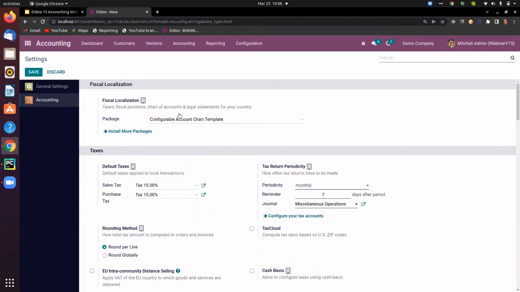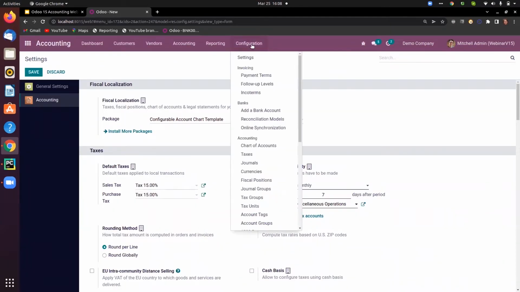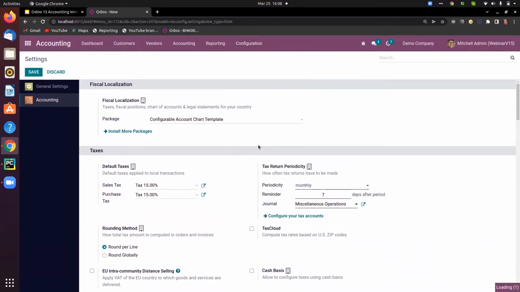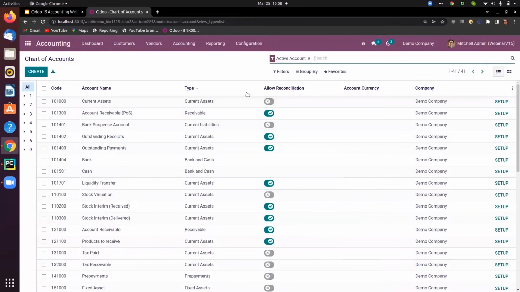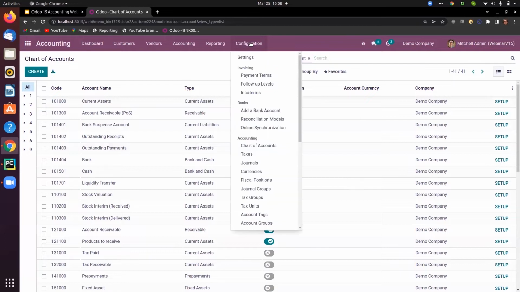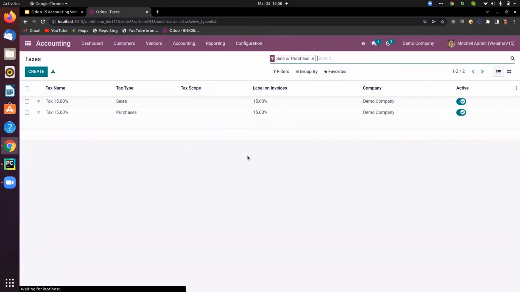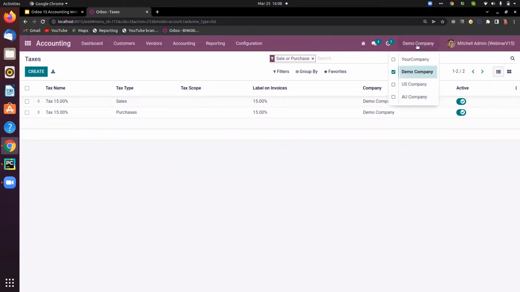Let's save this, and after saving, let me check the chart of accounts. Here you can see all the pre-configured chart of accounts and taxes that are installed, based on the localization package we have installed. Now moving to my company.